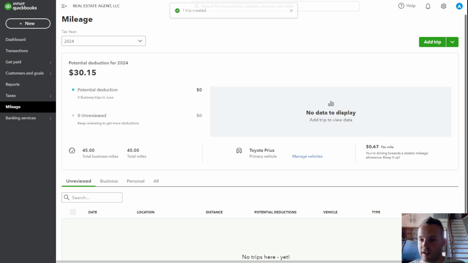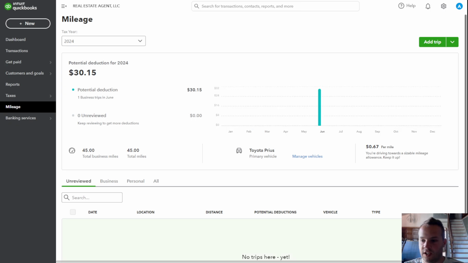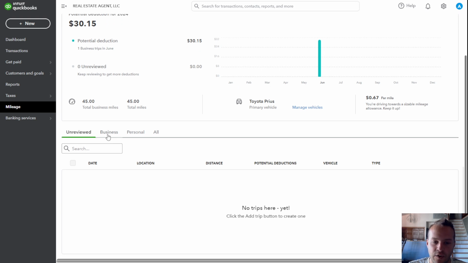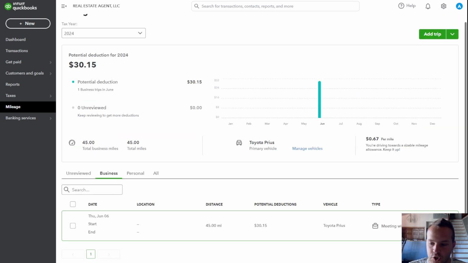So I drove 45 miles. As you can see, the current tax rate is 67 cents per mile deduction. So that if we drove 45 miles, that allows us to take a deduction using the simplified or the standard deduction of $30.15. And so if you go over here, business, you can see our business trip is here. It's recorded. Let's say we met with a client and we showed them a home.